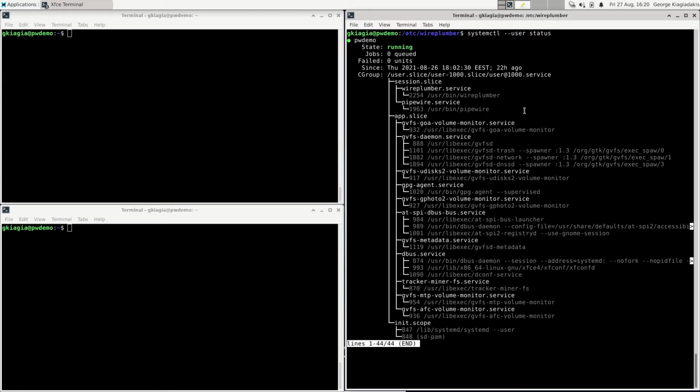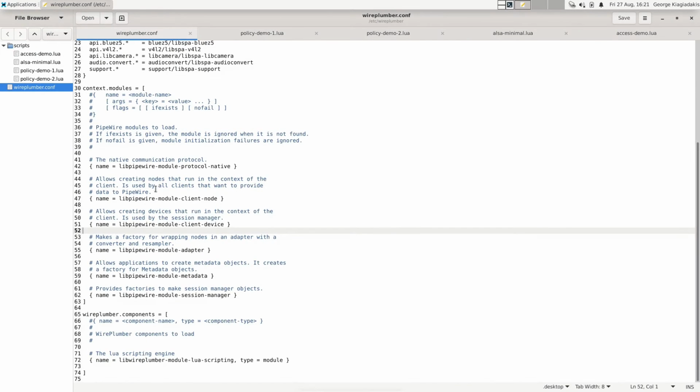I have let PipeWire run with its default configuration, while I have removed the logic from the WirePlumber default configuration. So I have edited the script in /etc/wireplumber/wireplumber.conf. I have changed this script to not load any Lua scripts here in the WirePlumber components section. So for the WirePlumber library, I'm only loading the Lua scripting module that gives the WirePlumber library the ability to handle Lua scripts. But other than that, there is no Lua script loaded, so there is no logic predefined. And WirePlumber is effectively not doing anything.